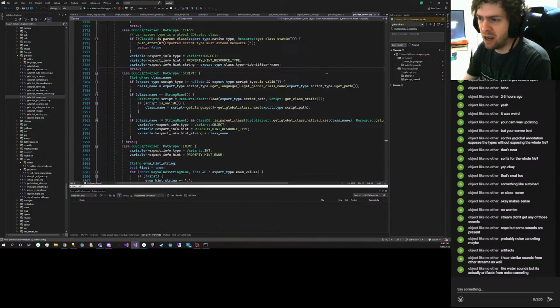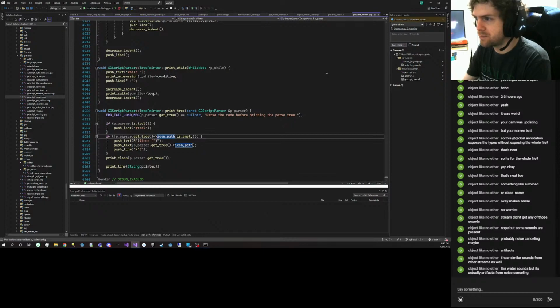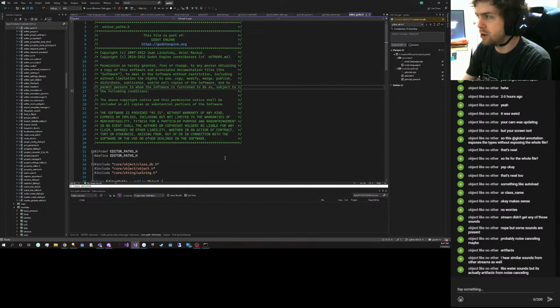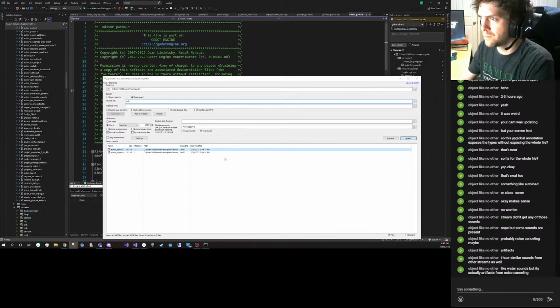The icon path. So is there literally no? Okay, yeah, it does have a reference. Parser get tree icon path, and that will return the root node, I'm guessing. Yeah, icon path is empty. All right. So where does this get assigned? Why isn't this showing up in find references? You would think it would show up, but it's not appearing anywhere. No, just icon path. Whoa, no, don't do that. Icon path is equal to.